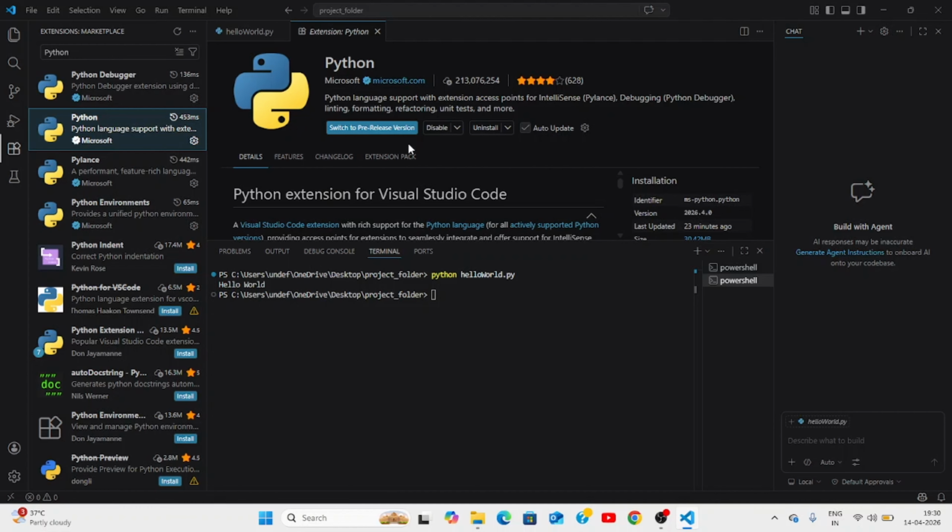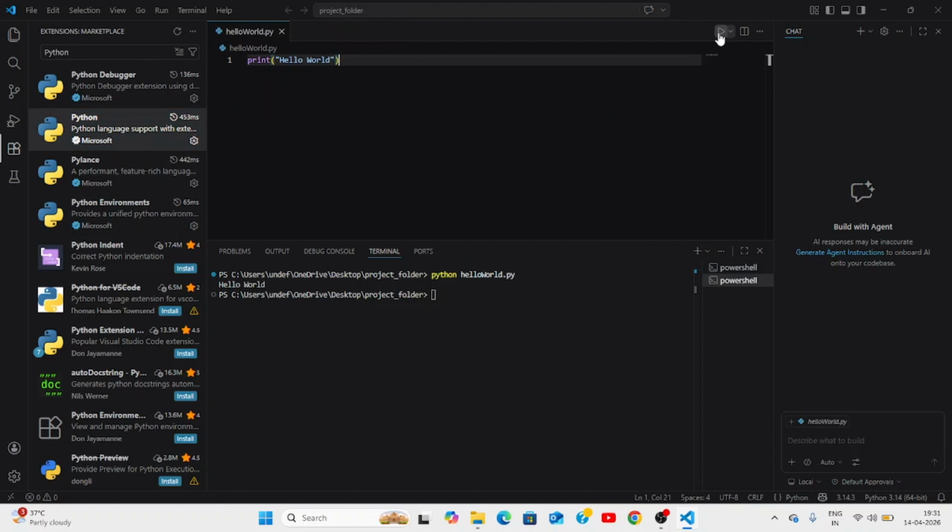install button is going to appear. Click on it and install it. Once it is installed, you will also start seeing this play button. Click on it and your program is going to run.